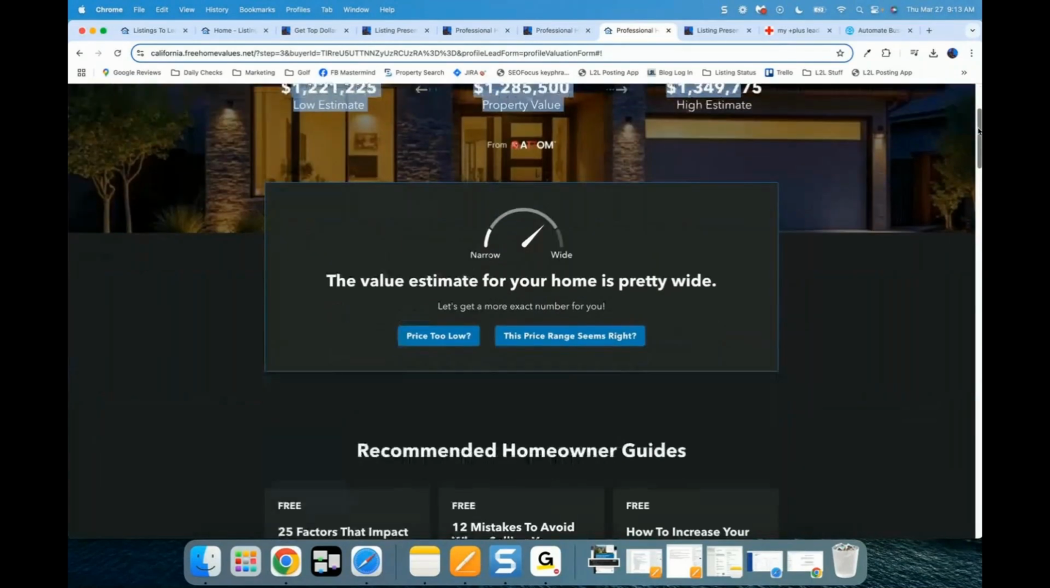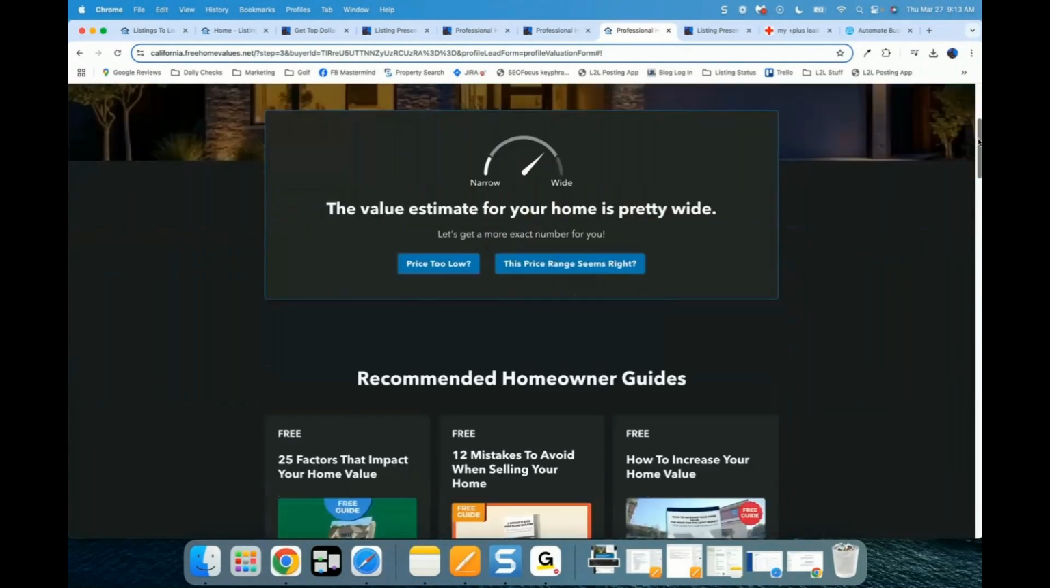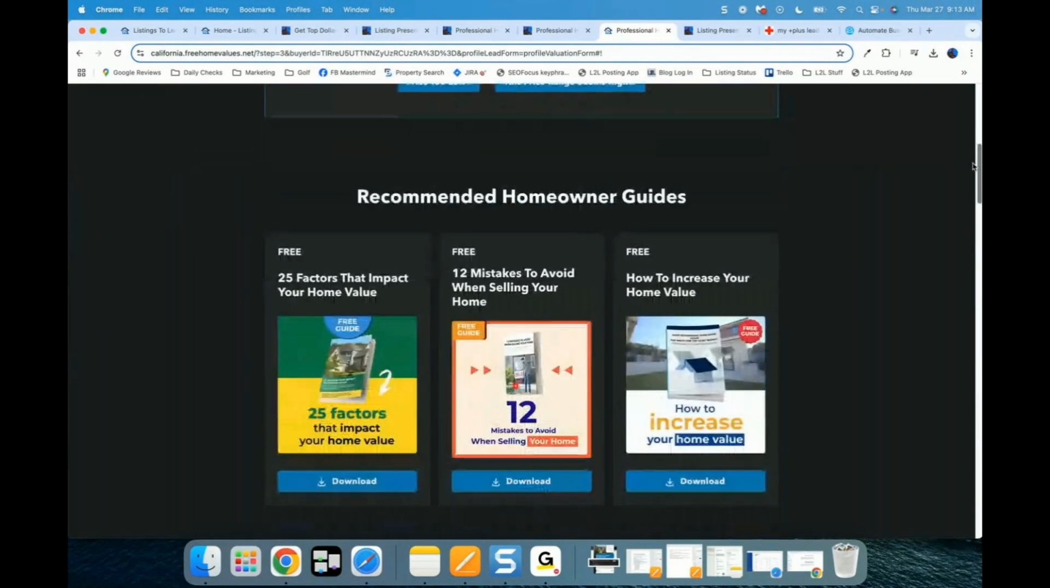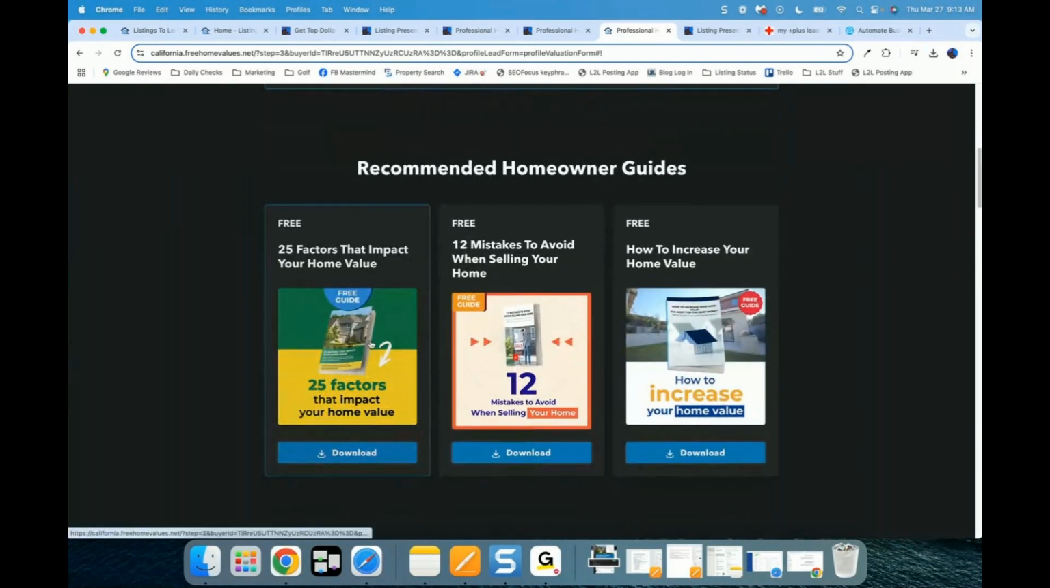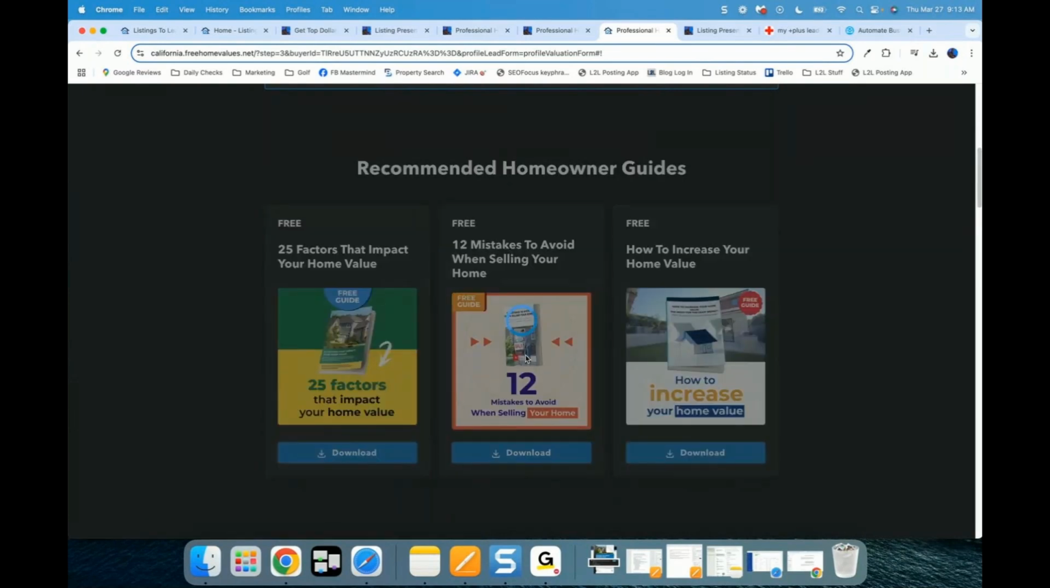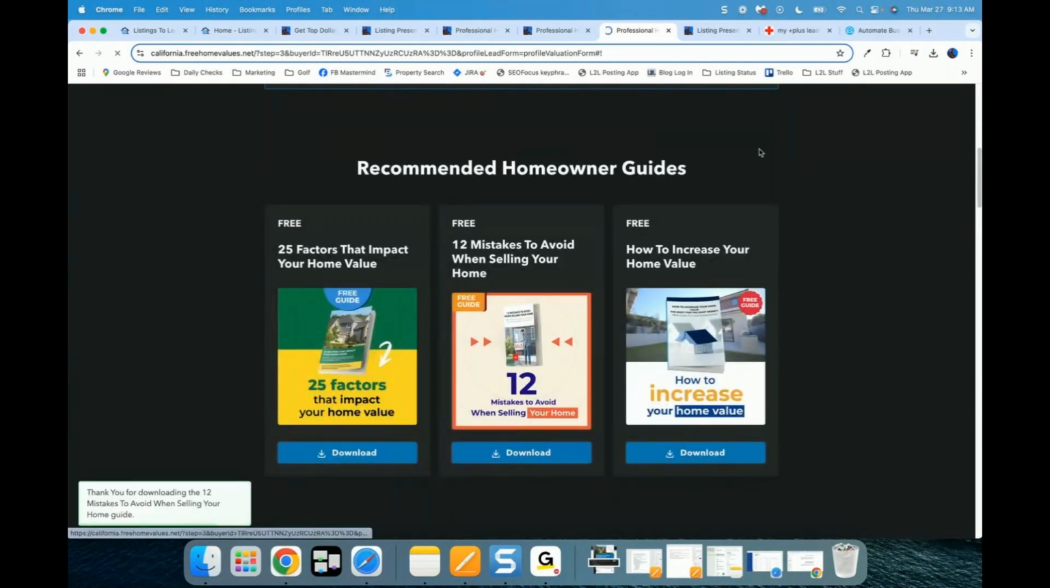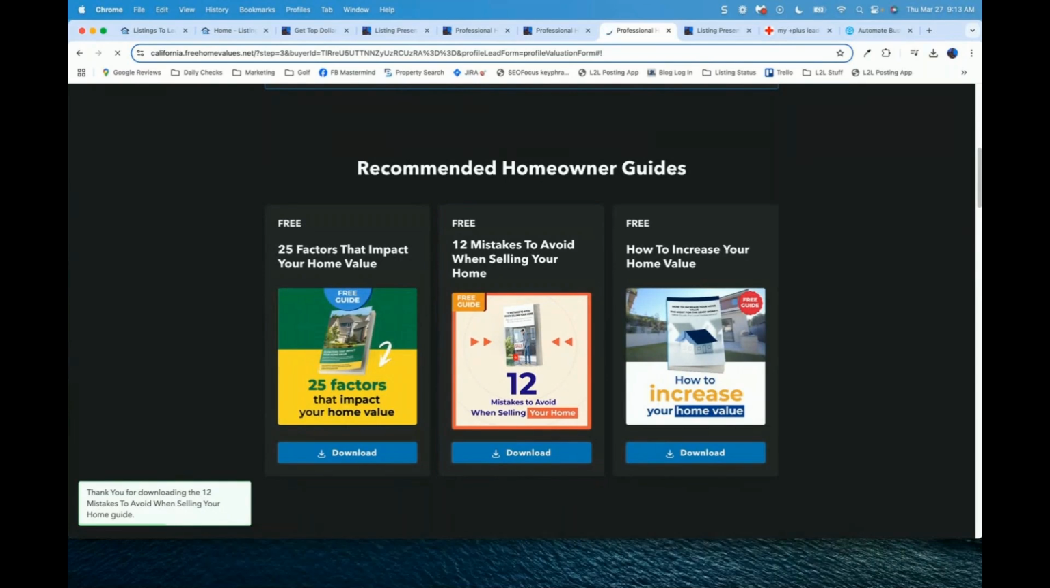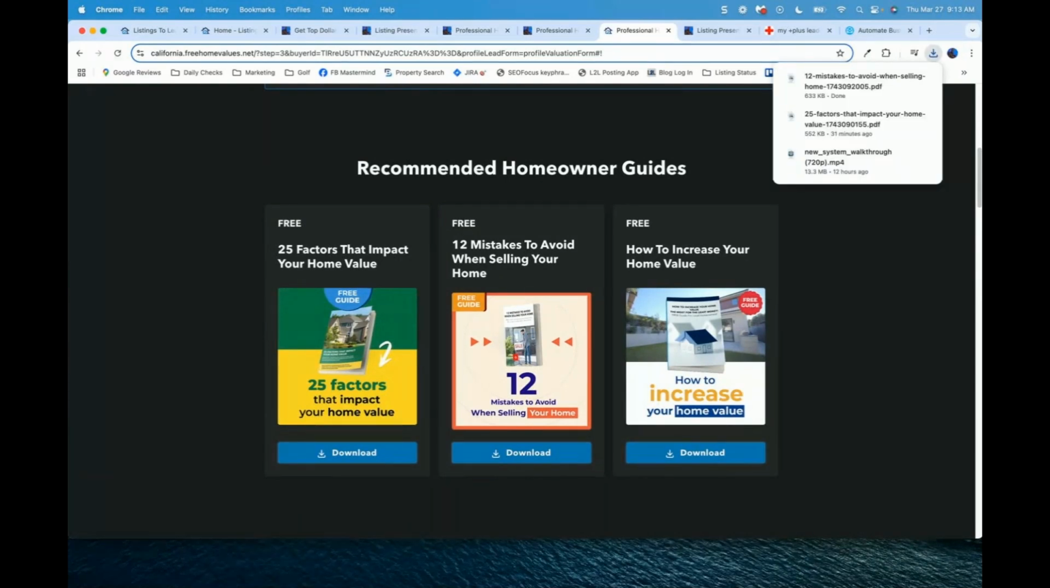We let them know that it seems pretty wide. We've got a couple of PDF guides for them to download. The really cool thing here is when they click this, check this out, 12 mistakes to avoid. So that sent me an email. As the agent, I got the lead notification and it downloaded right from here.